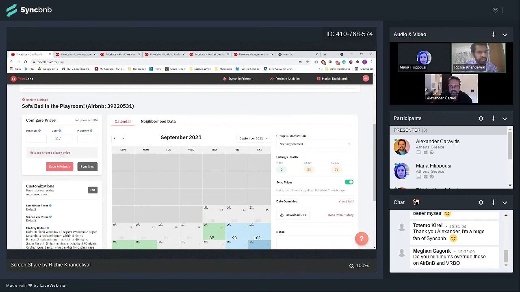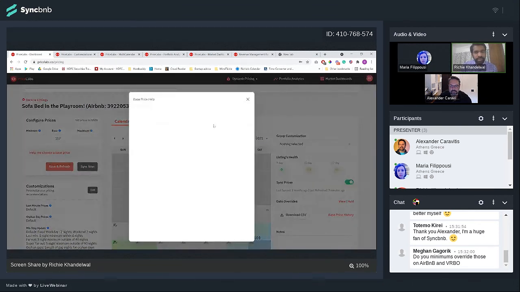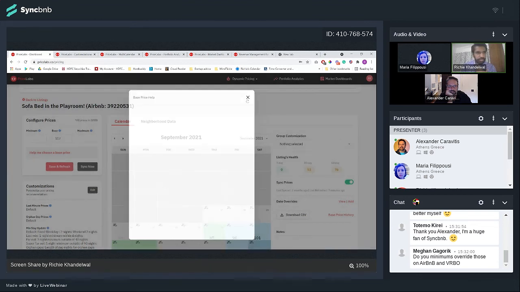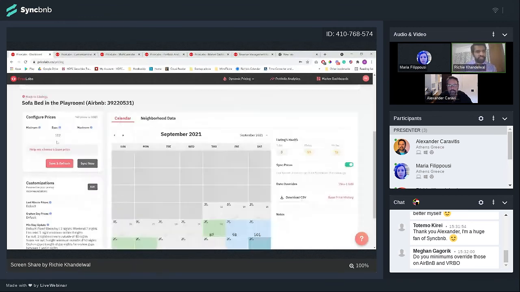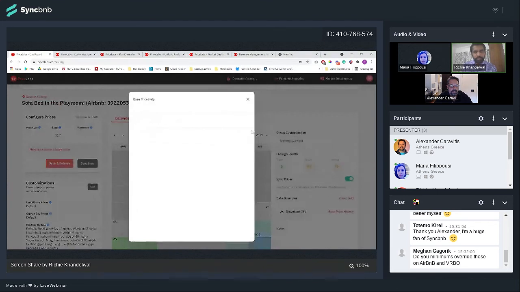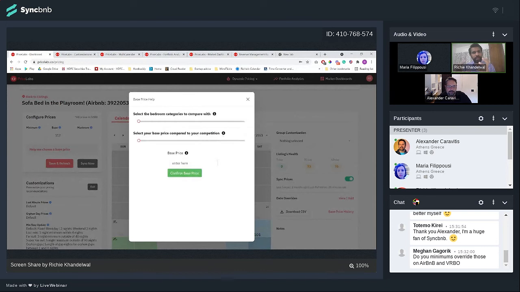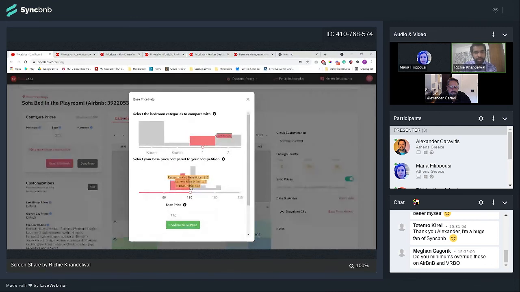But what you can also do is click this "help me choose a base price." When you click it, from Sync BNB we get how big your property is, and based on that, we look at the properties around in your neighborhood, and say if this was a 1-bedroom property, I'm looking at 150 properties.